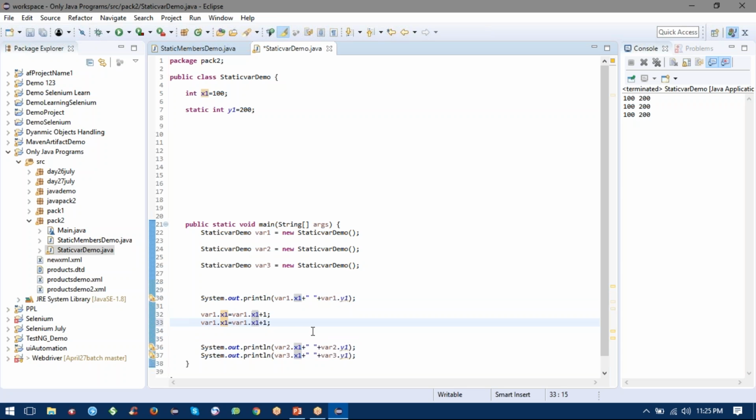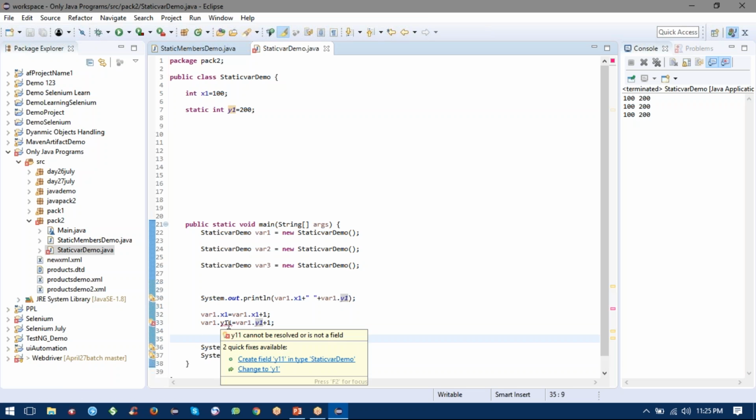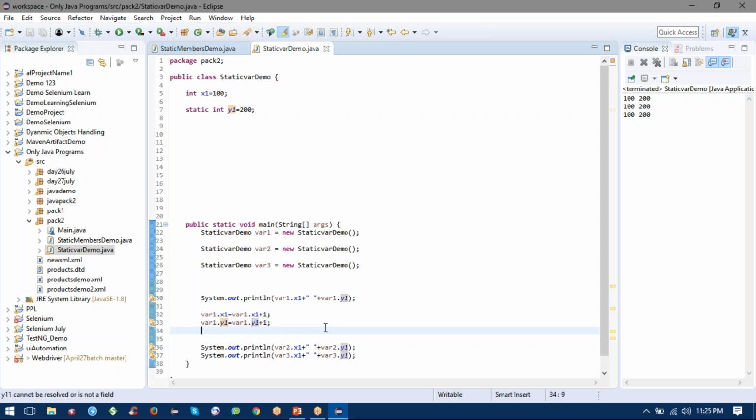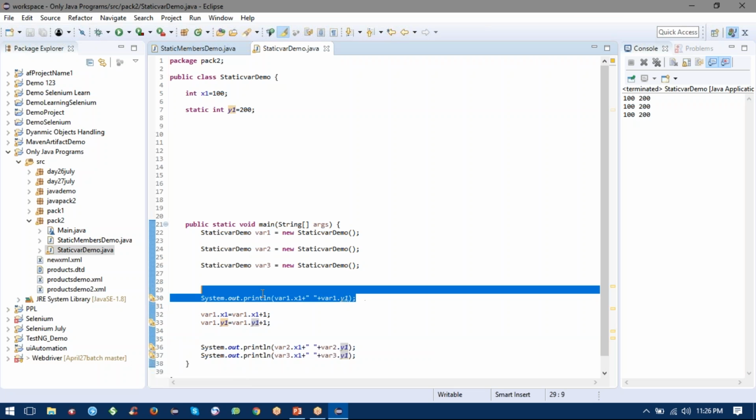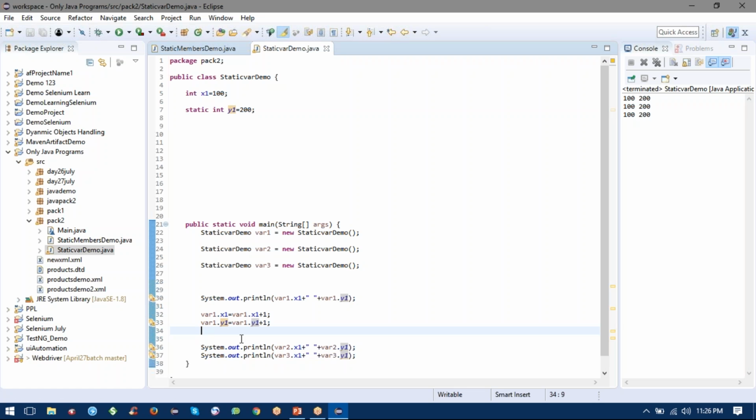I will use the same, this time with y1. I am writing var1 dot y1 equal to var1 dot y1 plus 1. It means I am incrementing the value. Now I want to print. See how it is going to work. You can see it's incremented, but the others are also impacted. You can see over here.